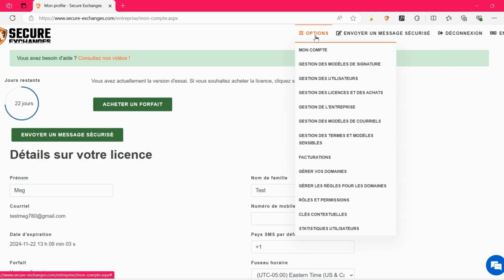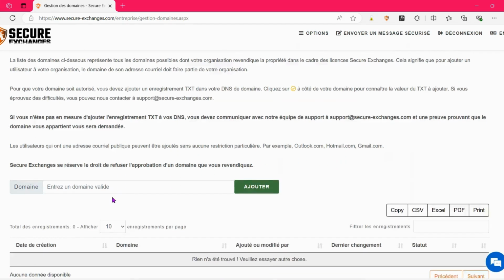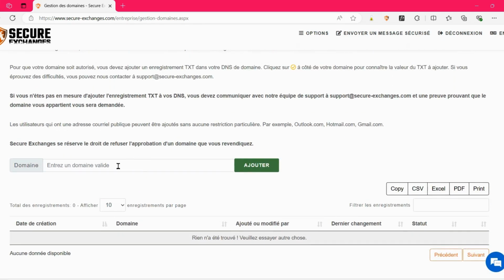Go to the Domain Management section. Once logged in, navigate the menu to the Options tab and select Manage Your Domains. This section is dedicated to managing the domains you wish to secure.